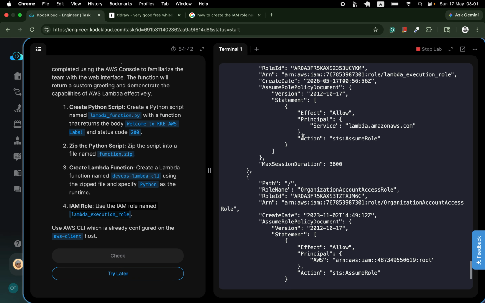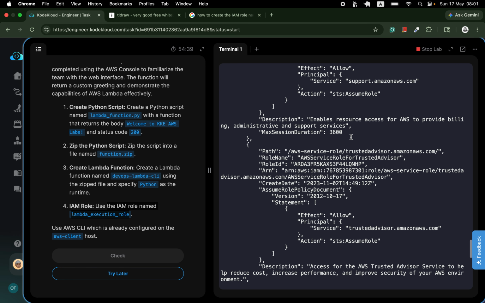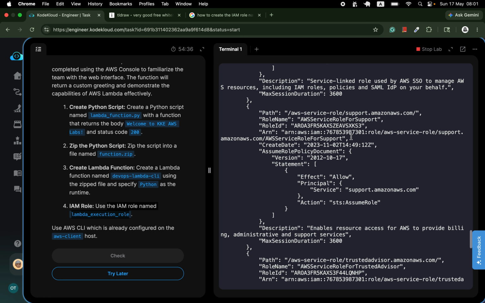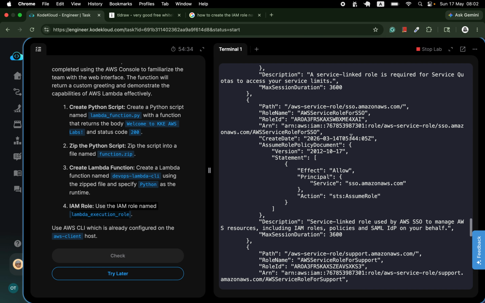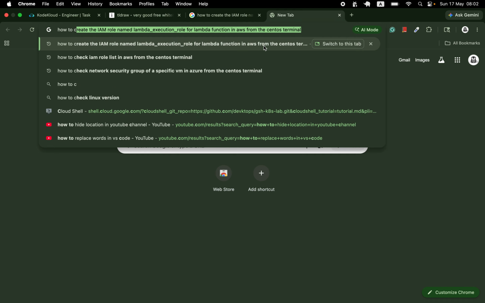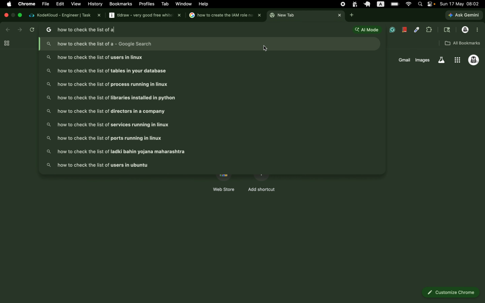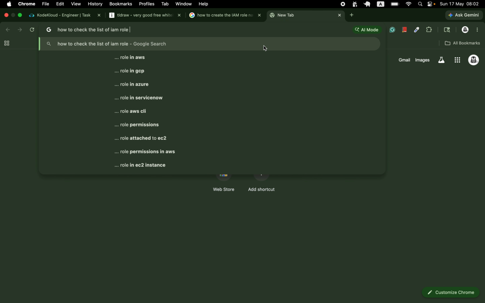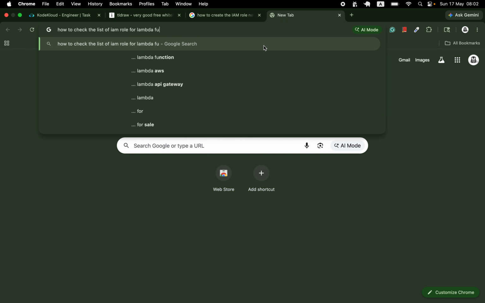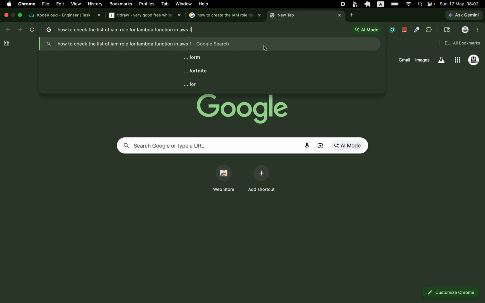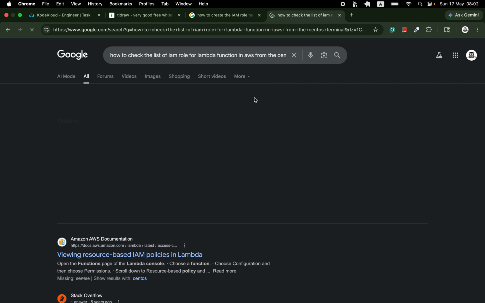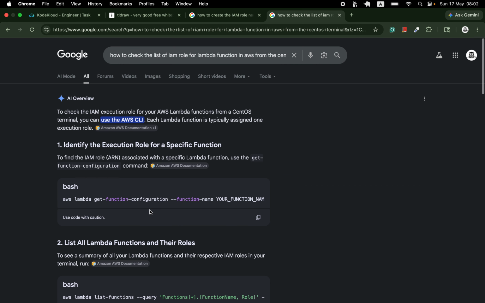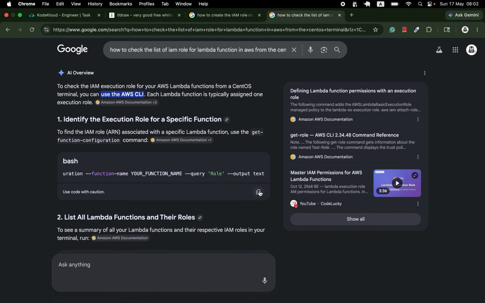Sorry for my checking earlier, maybe something was wrong. So let me check how to check the list of IAM roles for a Lambda function in AWS from the CentOS terminal. Alright, let me check it out. So the function name is this one.